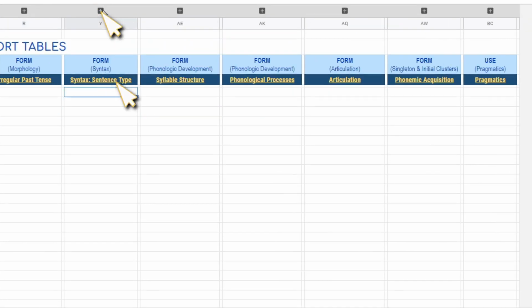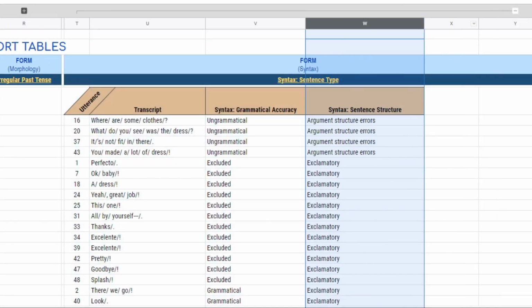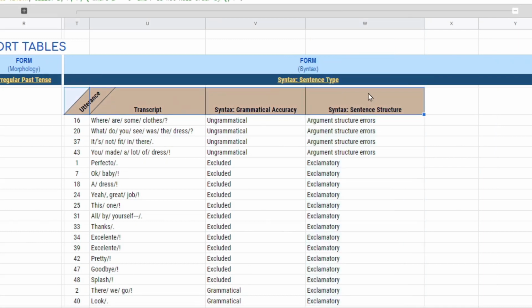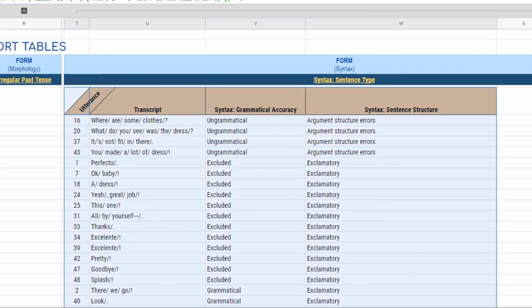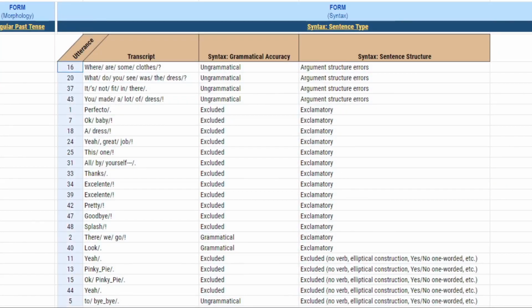For syntax and the sentence type, you can adjust anything that you want. You can change the formatting of anything that you prefer seeing. These are somewhat plain in their display so that you can copy and paste them elsewhere for whatever purposes. In this particular section, it's not sorted by the utterance number. You'll see that they're all out of order. Rather, it's sorted by the grammatical accuracy and the sentence structure.